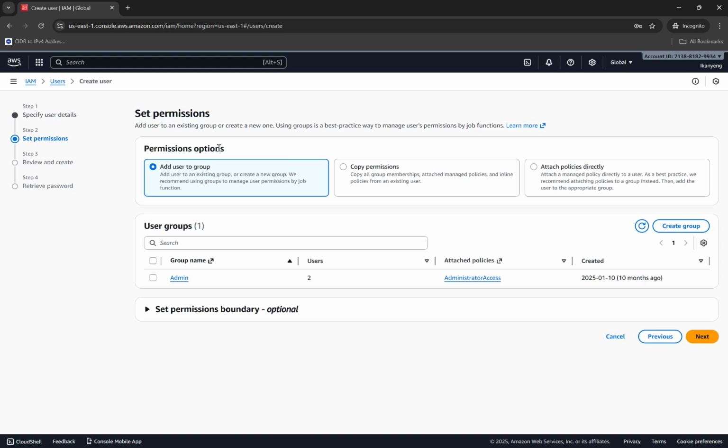So permission options, you have 3 options actually: add user to group, copy permissions, attach policies directly. Forget about these tools. We want to actually focus on this one, which says add user to group. Remember that it's a best practice by AWS itself that says you must add a user to a group. So I want to do that.